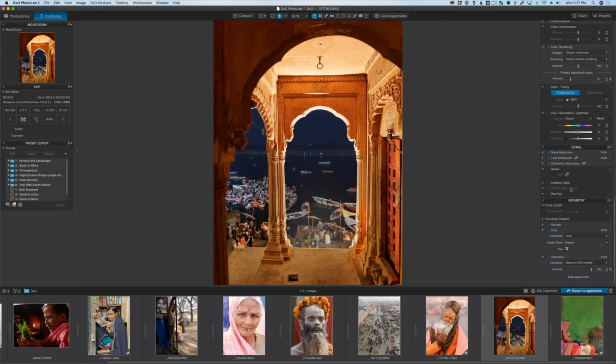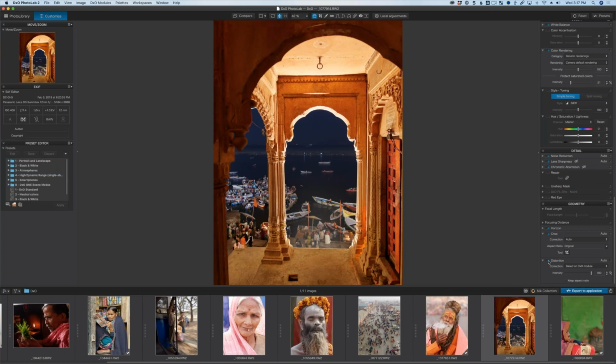If I go in here and I disable the distortion, this distortion tool is completely automated. You see the correction is based on a DxO module. Now, a DxO module is internal code that is unique to every camera and lens combination. Let that sink in. For every camera and lens combination, there is a unique module that says when you take this camera and this lens and you put them together, this is the type of distortion that you're going to need to correct, and that is what this is doing for us.